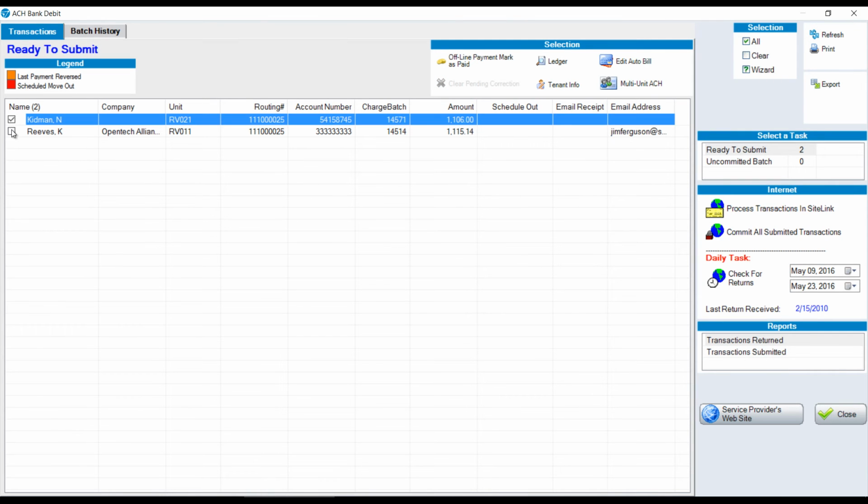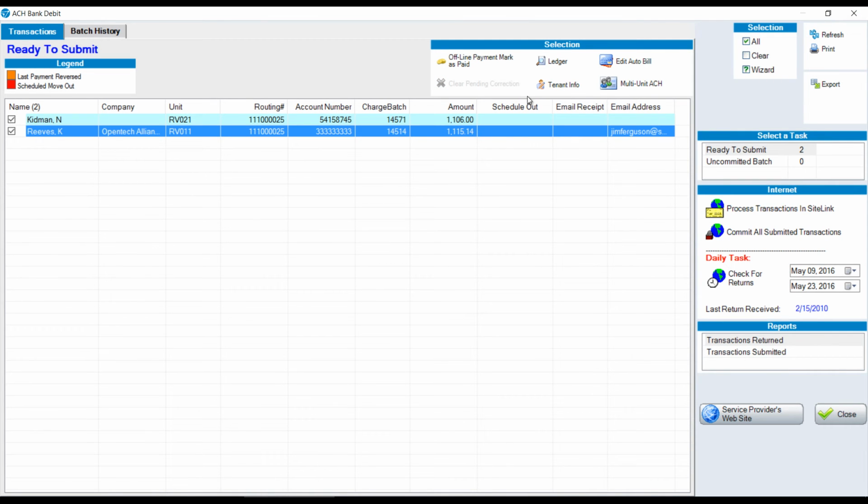I click on that person or people. I can also select all. Then I'm going to process the transactions and then commit the transactions. We need to do both of these steps one after another in order to be paid. Process the transactions, then commit all of the transactions. Once we've done that, their names come off the list and we will receive payment.